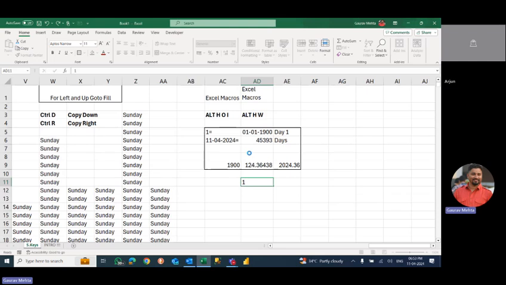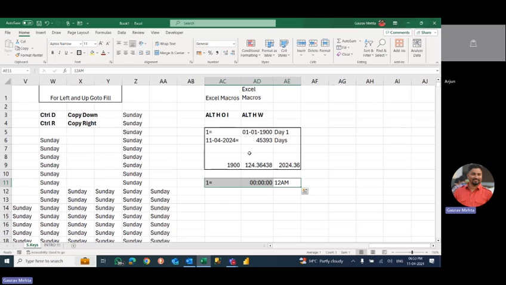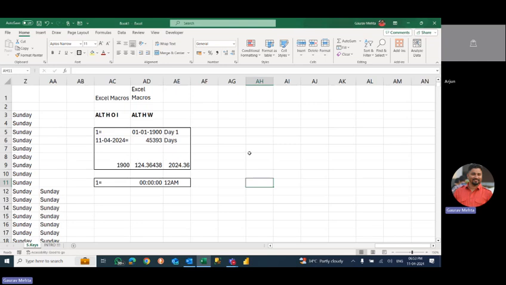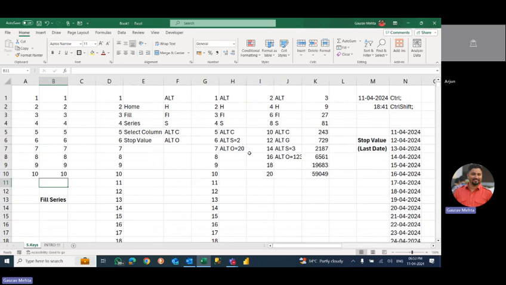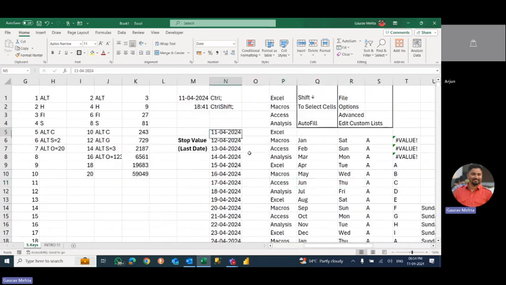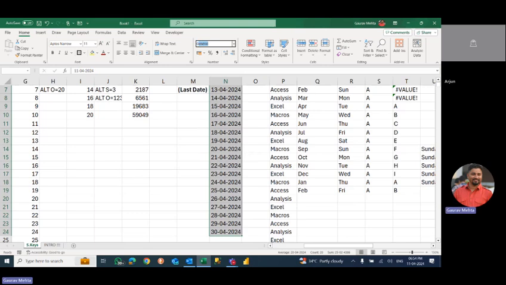Fine. Clear? Similarly, when you write 1 here and change it to time, it will return 12 AM. Why 12 AM? Because every day starts from 12 AM only. That is the relation. Now, why am I explaining this? What is the necessity? There should be a reason behind it. The reason is, suppose that in your report these dates are all in General format.